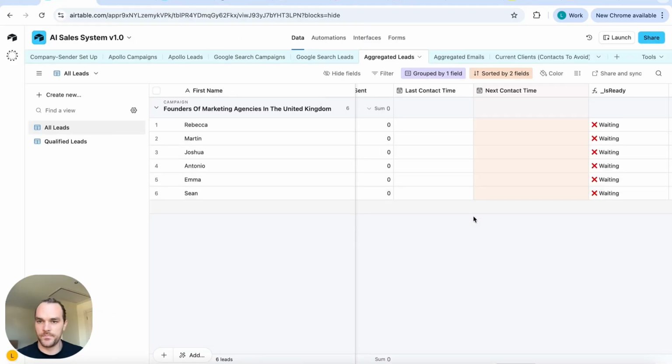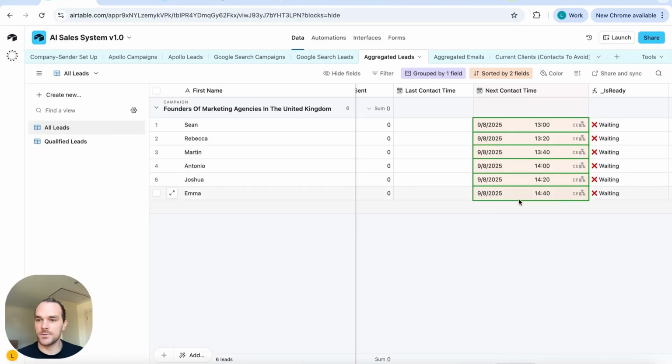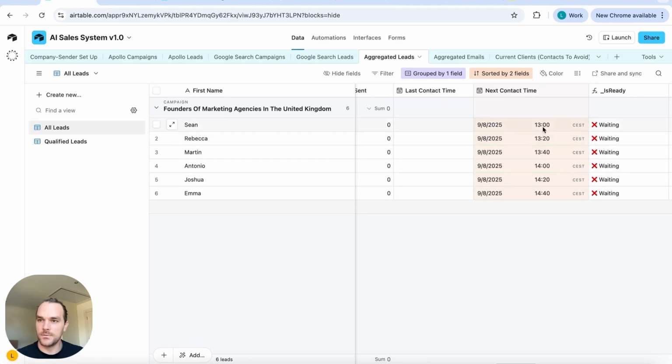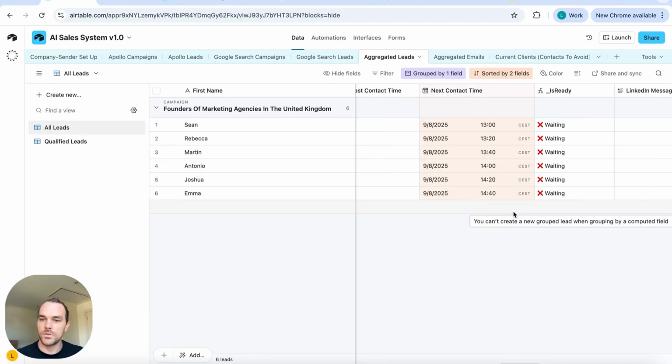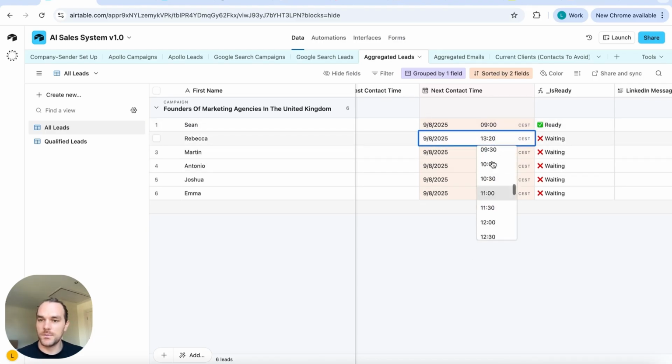So let's come back. So as you can see, all the leads were just scheduled, starting at 1 o'clock with today, so 8th of September, and then 20 past 1, 40 minutes past 1, and so on. Okay, so 1 o'clock is in the future, and this formula here is basically comparing the current date against the next contact date time to determine if this lead is eligible or ready to be sent. For example, if I change this to 9 a.m., this is updating to ready because the next contact time is now in the past. So let's maybe change this one to 9 a.m. as well.